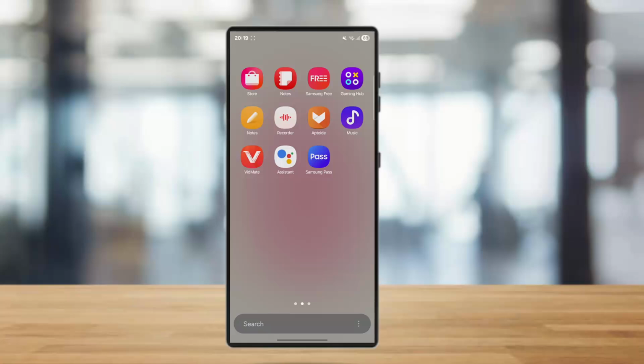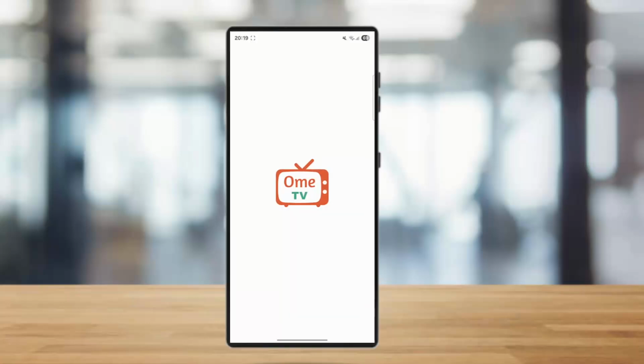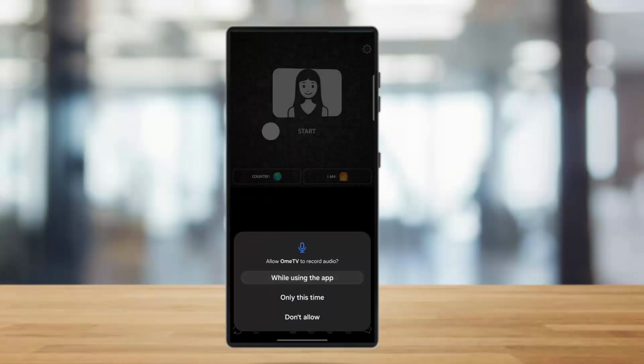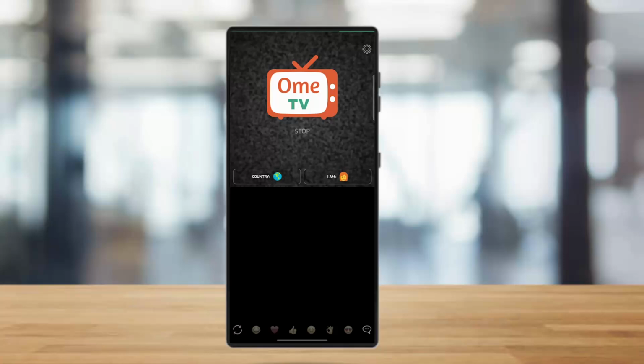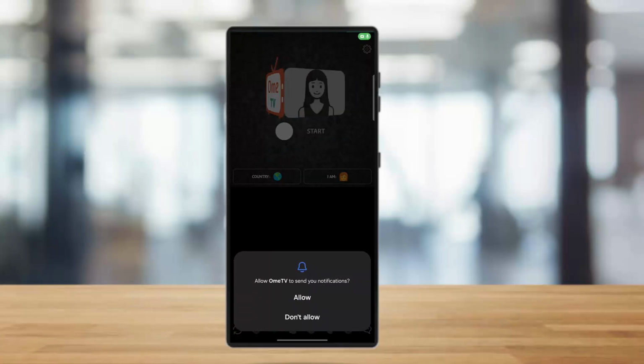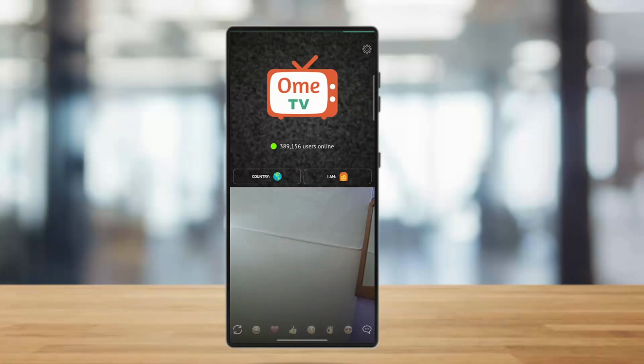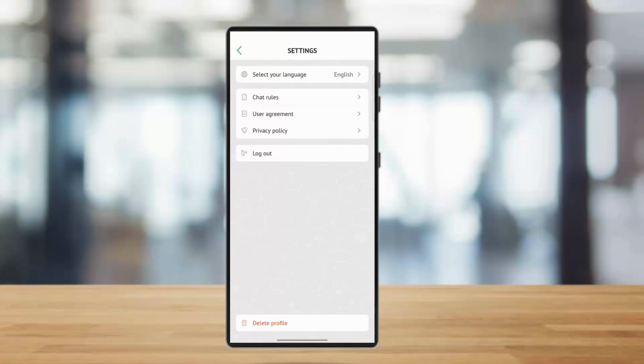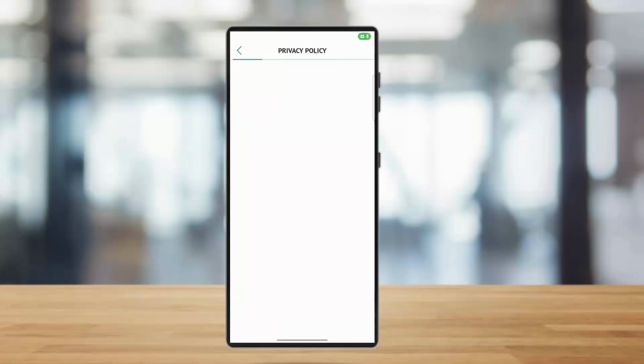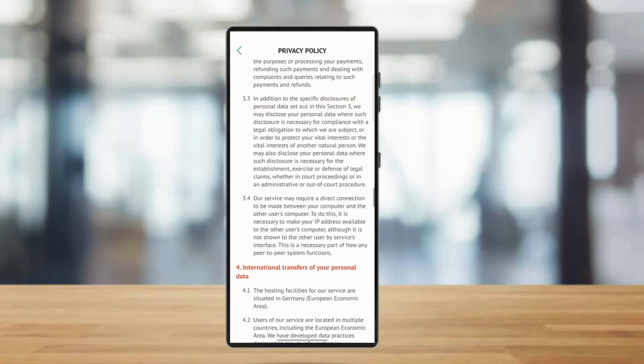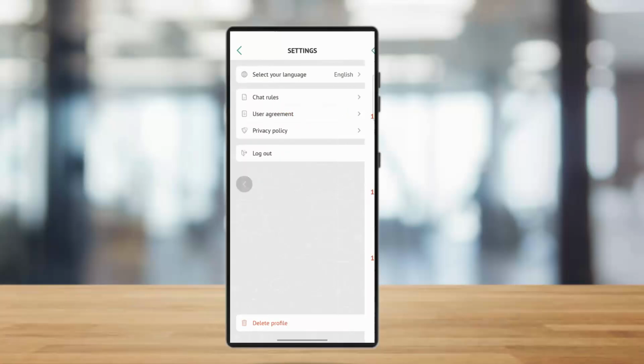You should also go to your OME TV itself, simply go and visit its settings. So once you have gone to the settings, you will end up in this kind of interface where you should see that all your browser settings are done, and you have also abided by your privacy policy. And once this is done, you can fix this problem easily.